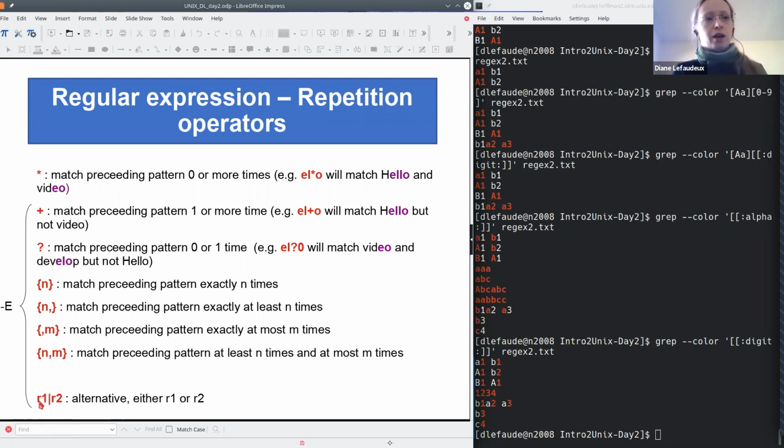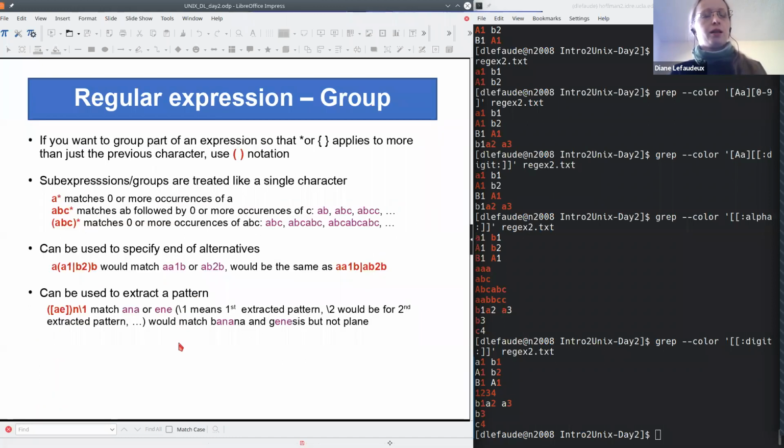You could put R1, then this symbol that would be OR, R2. So you could match an OR with this symbol too. And there is also group, and I need to hurry a bit more. There's also group, which is like normal parentheses.